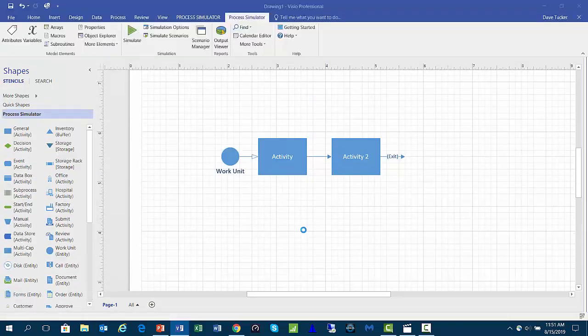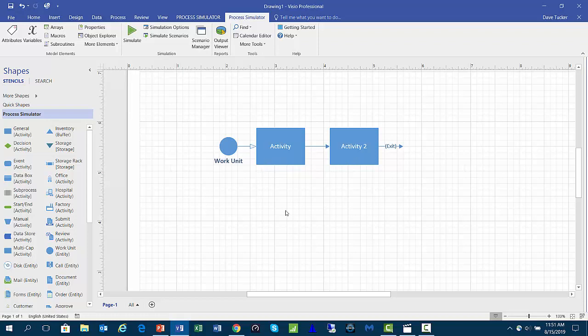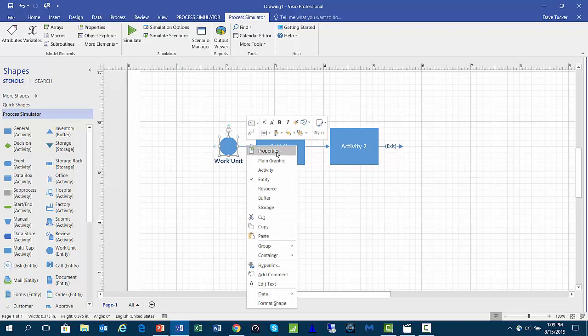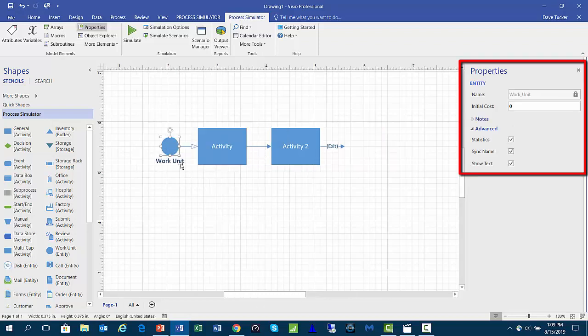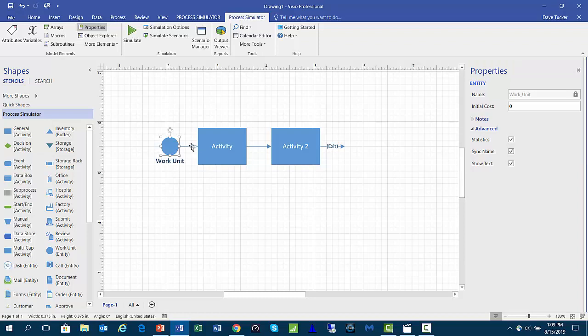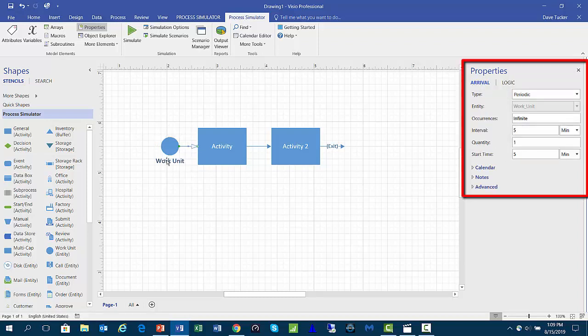Right now, let's go back and look at the model and look at some of the properties of these shapes. To look at the properties of any model element, first left-click on it to select it. Then right-click and go to the word Properties. For the work unit entity, there are only a few values to look at. However, if we click on the arrow with the hollow arrowhead, this is a special arrival arrow that connects the work unit entity to the activity.